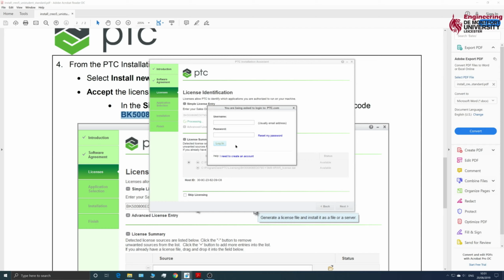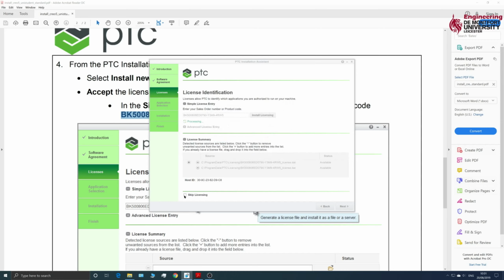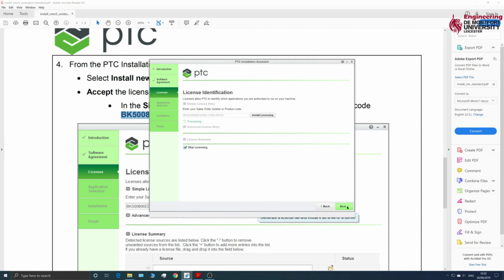It's then going to ask you for your PTC account information. You either need to create one or you might have created one earlier, so you just add your information here. I'm just going to cancel because I've already installed the software here. I'm going to click Skip Licensing and then press next.